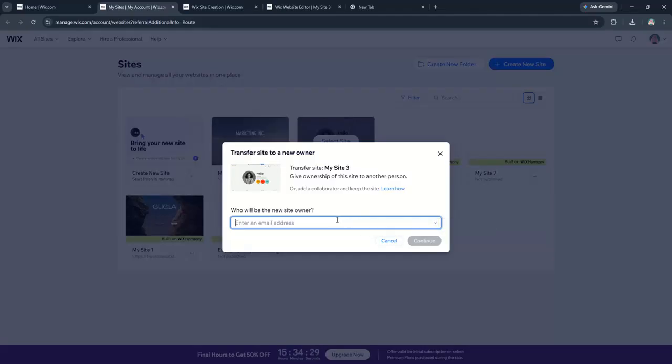You may be asked to confirm who will manage the domain and premium plans, especially if your site is connected to a domain or has an active premium plan. You can choose to transfer these along with the site or retain them. After reviewing these transfer details, click on Transfer Site.